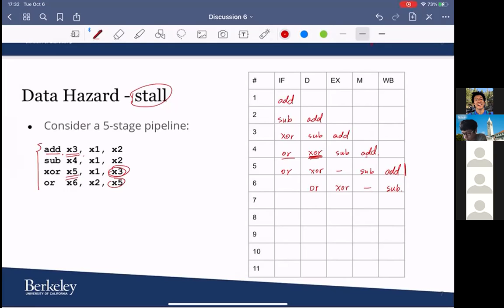And for the next cycle, the OR is actually using X5. X5 is the result of XOR. So again, we cannot proceed for the OR instruction. We have to apply stalls. So OR can keep going when XOR reaches the write back stage, and it will keep going until finish.